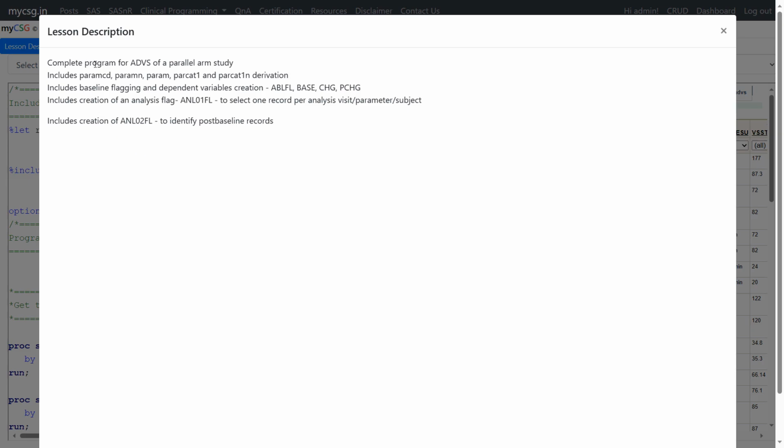So we will see the complete program for ADVS of a parallel arm study. It includes derivation of PARAMCD, PARAMN, PARAM, PARCAT1 and PARCAT1N variables. It also includes baseline flagging and dependent variables creation, which includes creation of ABLFL, the BASE variable, the change variable, and the percentage change variable. It also includes creation of an analysis flag, which is ANL01FL.